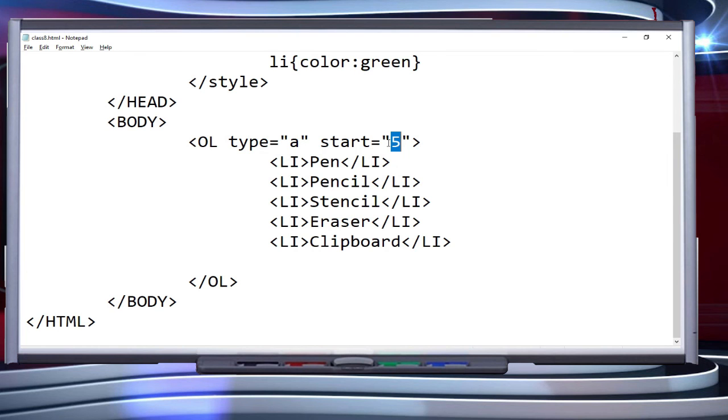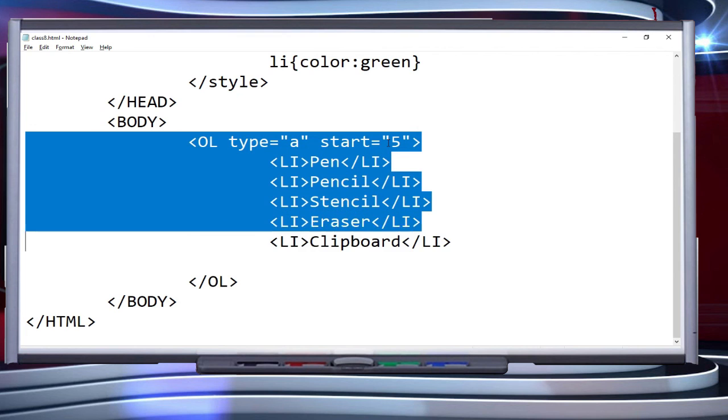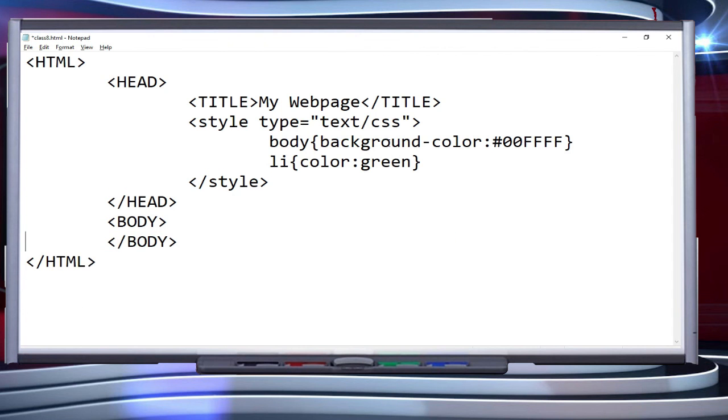and that is definition list. It means that we can add a definition or description to a list. For that I am removing all this. And here I am going to write DL, where D stands for definition and L stands for list. Since it is also a container tag, I will be closing it with DL.